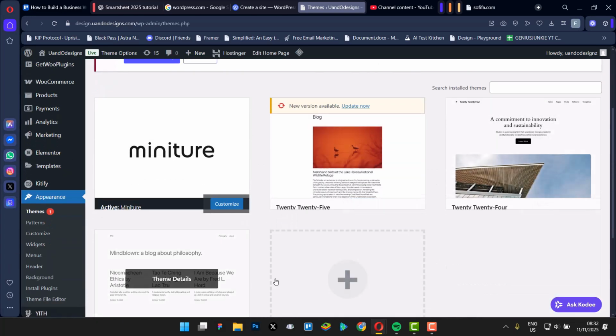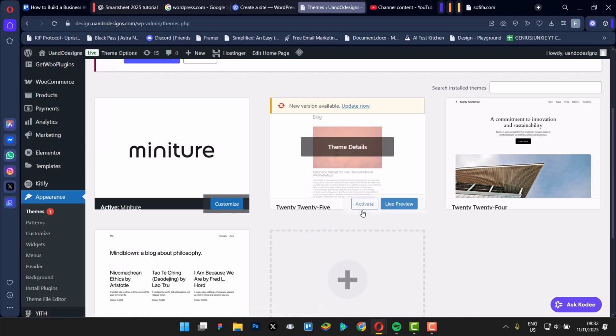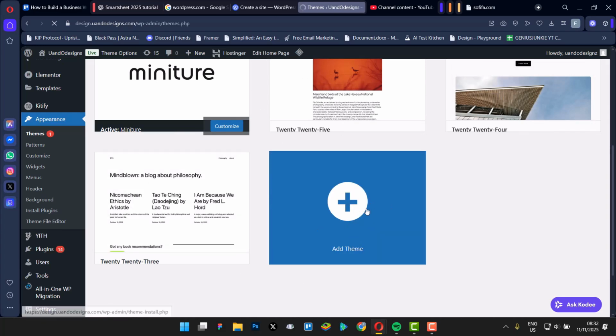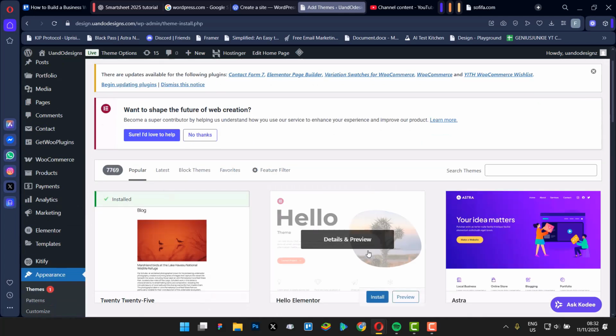As you can see, this is what has currently been applied. When it's applied, you'll see the option to customize, but if it hasn't been applied, you see the option to activate. Now, you could go ahead and add a new theme, because on your own end, there wouldn't be any themes. So click on the add theme option here, and then you're going to see a lot of themes you can actually make use of.